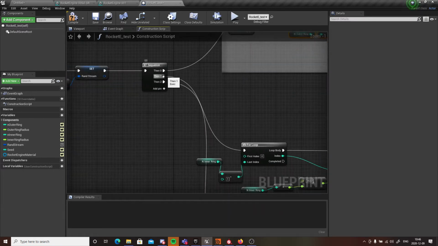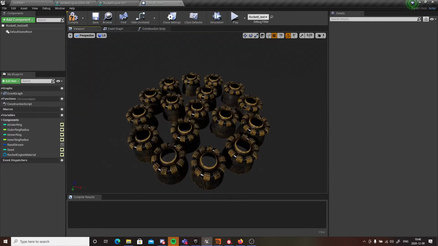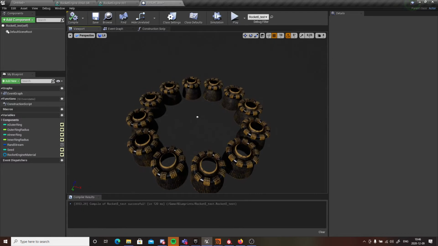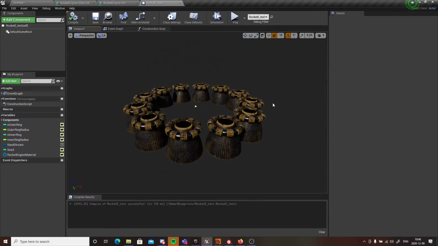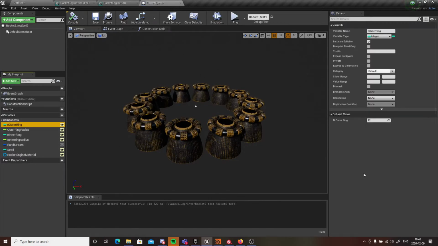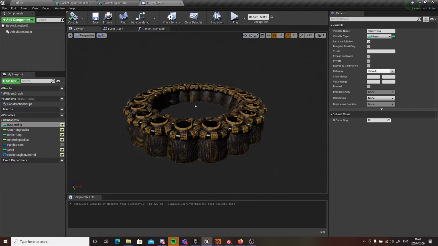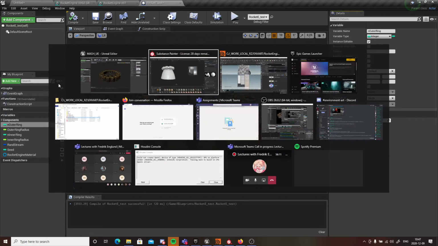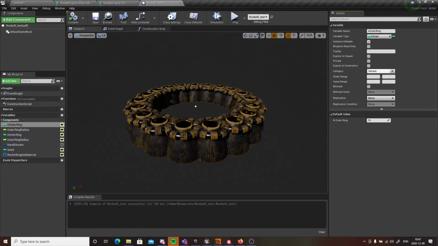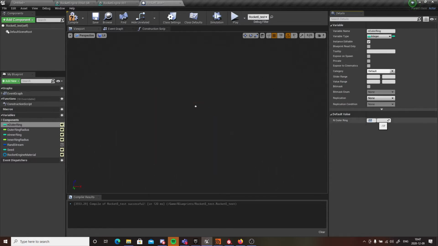I will unplug these guys here. Alt click to unplug them, and we can see. Oh, compile. So now I have just the outer ring here, and how to make something like this. Whoops, I think I dragged the slider up to infinity here. Minus. So let's do 20.